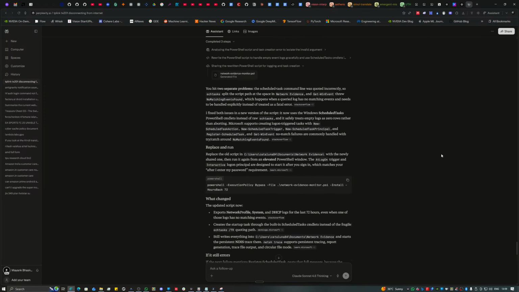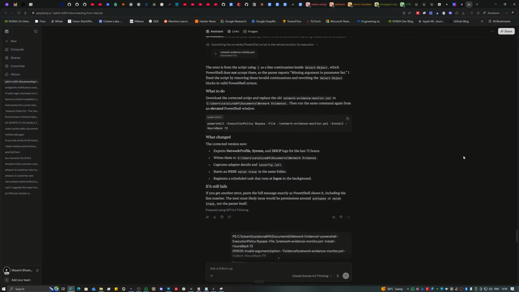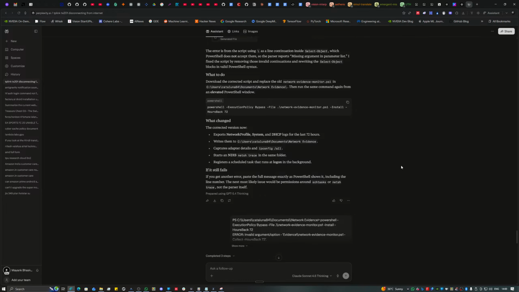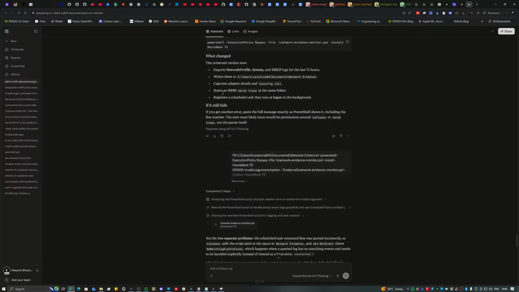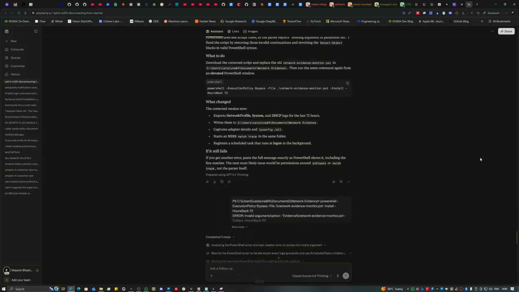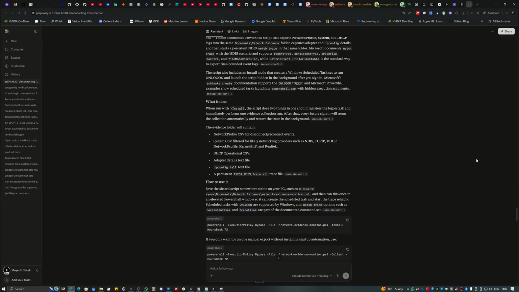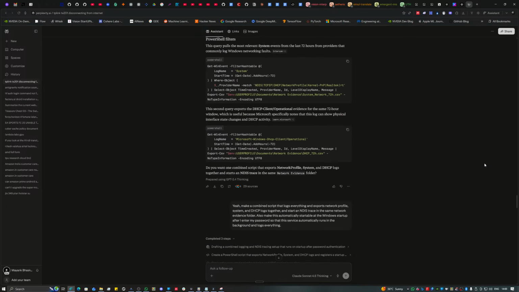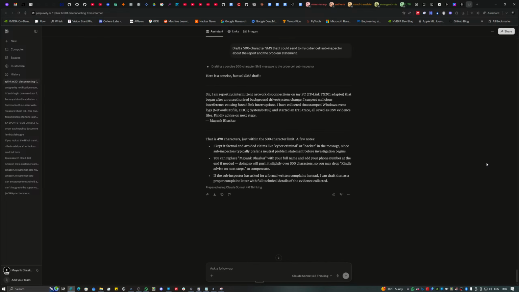So what does that script do? It exports the network profile, system, and DHCP logs for the last 72 hours and writes them to this folder, and starts an NDIS netsh trace in the same folder, and registers a scheduled task that runs at logon, at the Windows login. It also contains the adapter details and TCP/IP, DHCP, network profile, kernel, PNP, and Realtek driver details too.